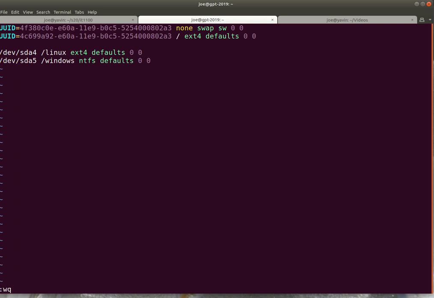Up above, I can look at that. They're using UUIDs. I'm not going to use that. There's my mount point. There's the type. There's the options, and then you have 0 0 at the end.